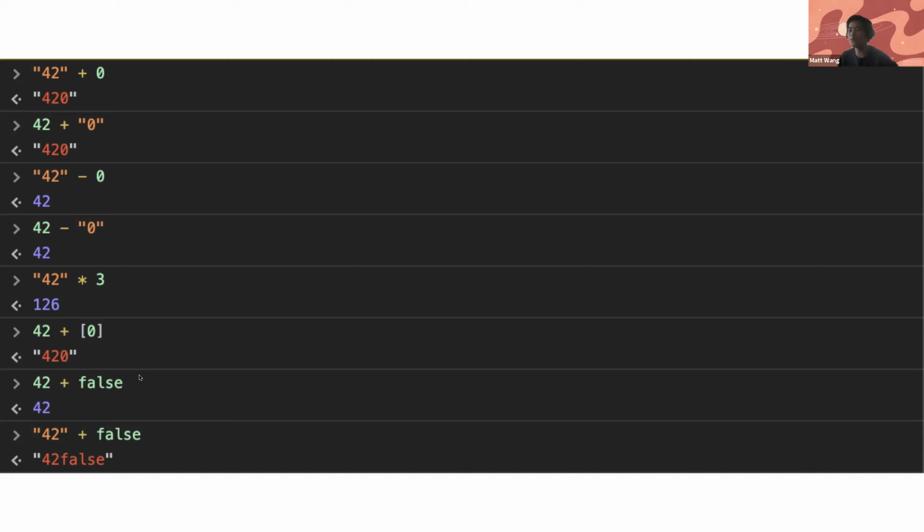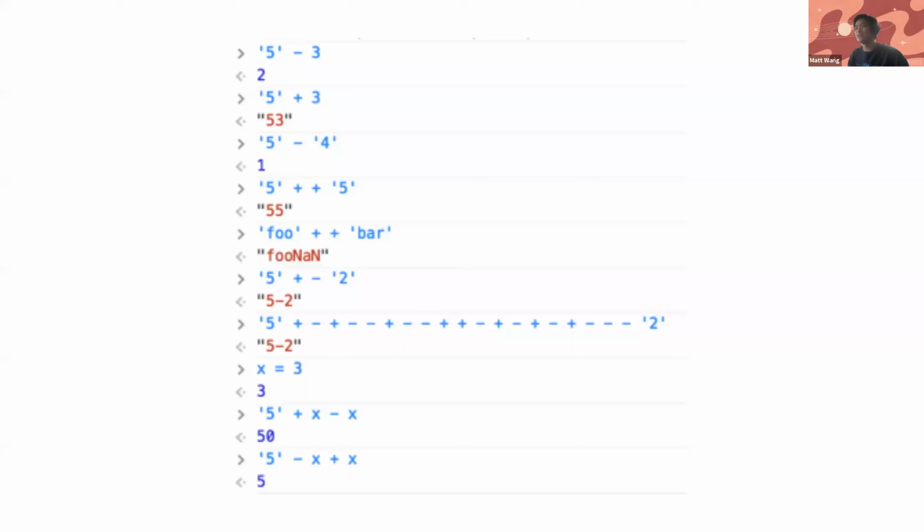Here's the really fun one. Look at this, 42 plus false, okay? Well, false will get coerced to 0, and then it becomes 42, which is not the behavior that I think intuitively most people would expect. But if 42 is a string, then we convert them both to a string. And you're saying, Matt, you're really getting worked up for something that doesn't seem like it's that big of a deal, okay? Let's look at some other examples here.